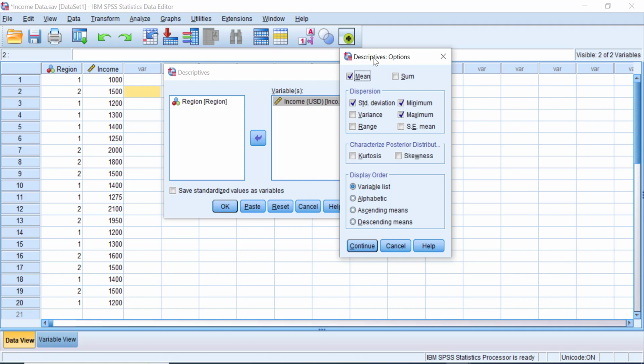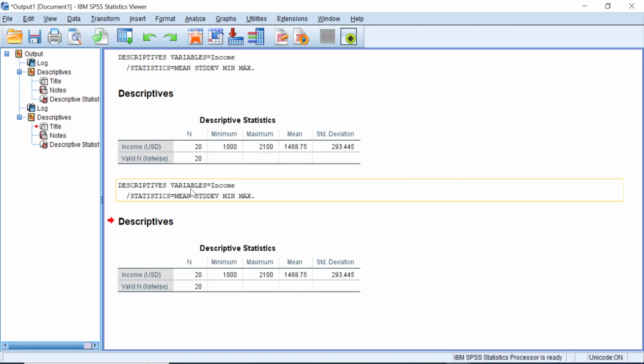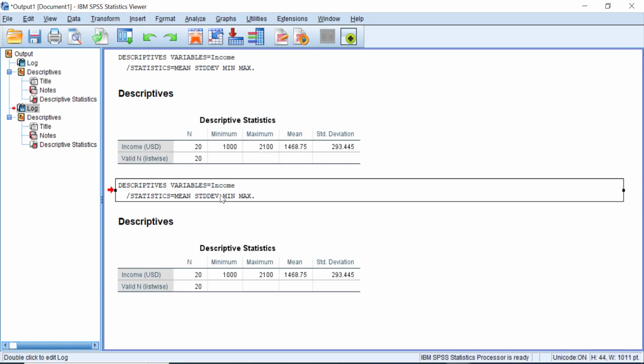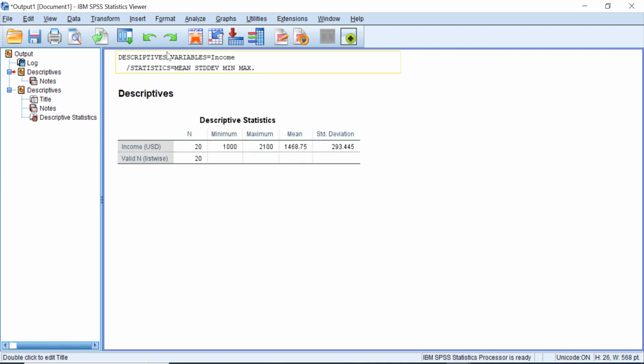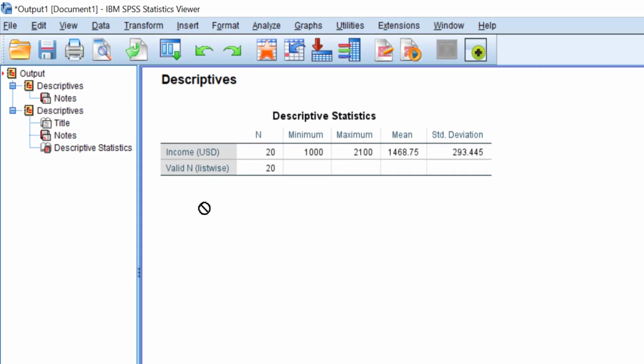At the output window, then click the mean, standard deviation, minimum, maximum, and everything is good. Click continue. We don't need the standardized value, so just uncheck it and then click OK. Now we obtain the descriptive statistics measurement at the output window.